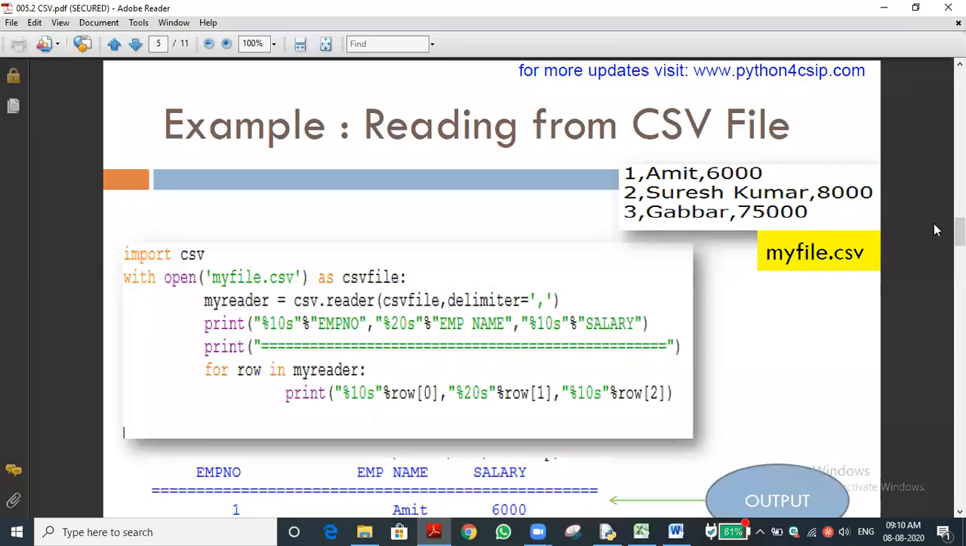Can you see the screen, students? Could you see? Hello? Yes, sir.